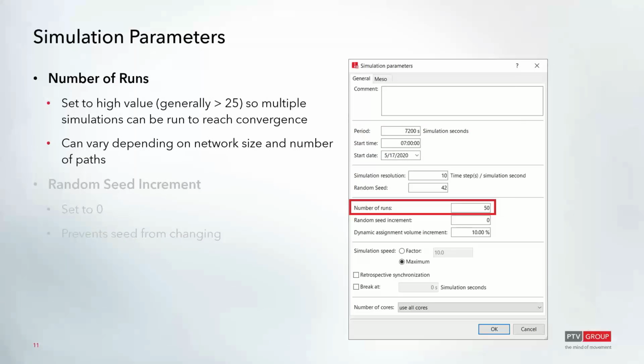And then next, we'll also need to set up the number of runs. This will need to be set to a relatively high value, just so that the simulation can be run multiple times in order to reach convergence. And this number is really going to vary depending on the network size and the number of paths that end up being generated. Because of this, you'll probably want to set this number at least higher than 25, just so that you can get a good starting set of runs.